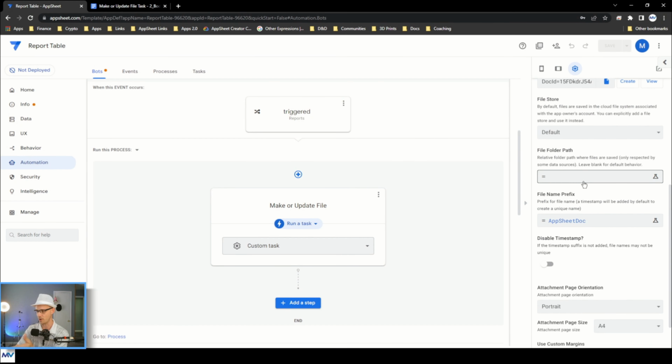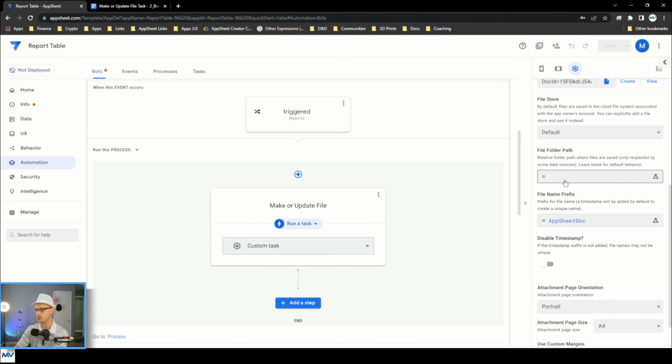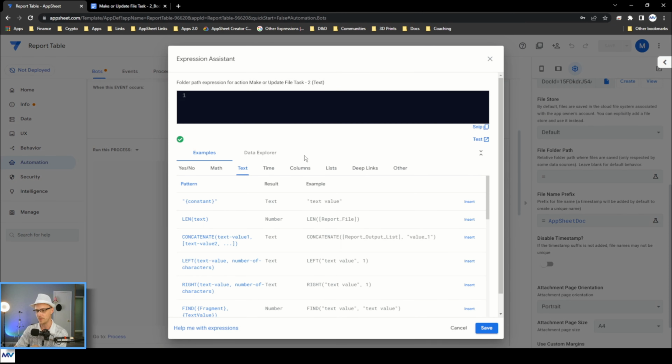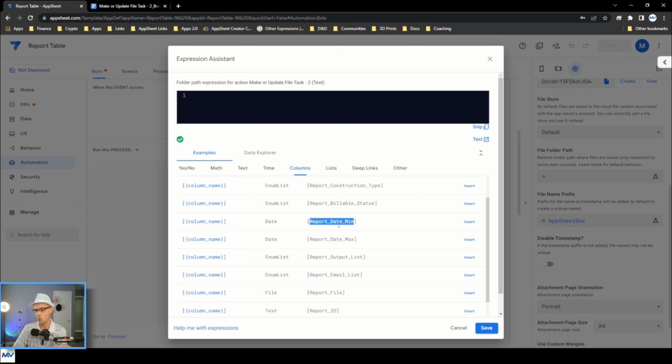So what I'll do is come down here in my custom task, that's the create a file, and come down to the folder. If I open this, this is where I can create a string. It's like a giant concatenate that will create the folder path that I want to store this file in. The thing that I really want to do is organize these by date. So I'm going to start a concatenate.